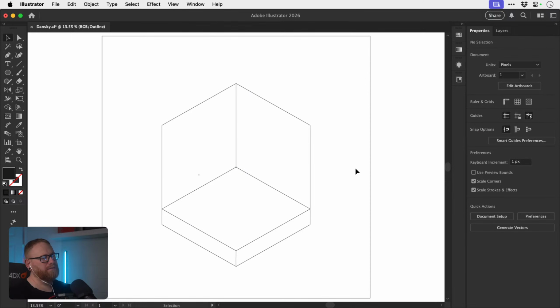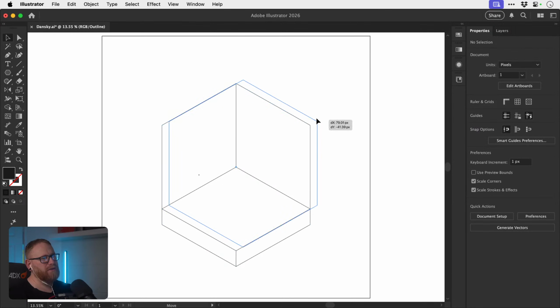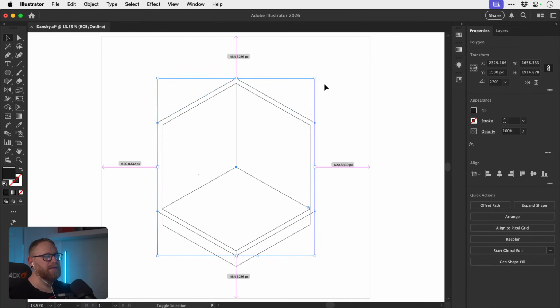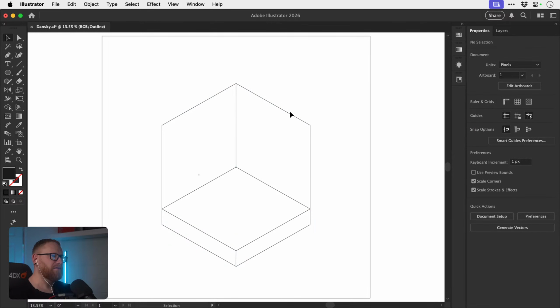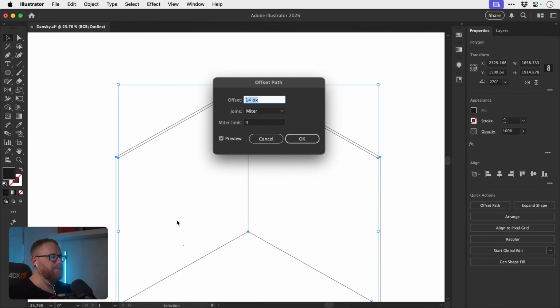And I think this bottom part here, that's going to be something I do afterwards. So I might get rid of that and just keep it as a pure hexagon, but this does look pretty cool. And I think I might do one more as well. We'll copy, paste in place, and scale it out. In fact, no, let's not do that. Let's go Object, Path, Offset Path. And maybe go for a 30 offset.